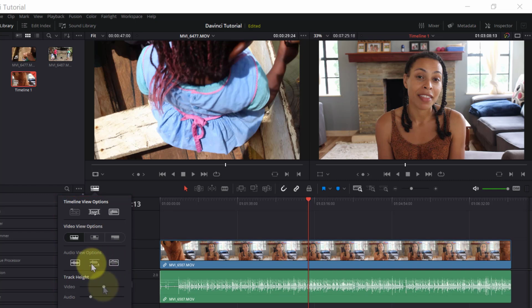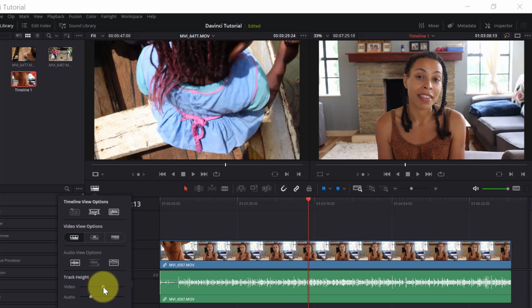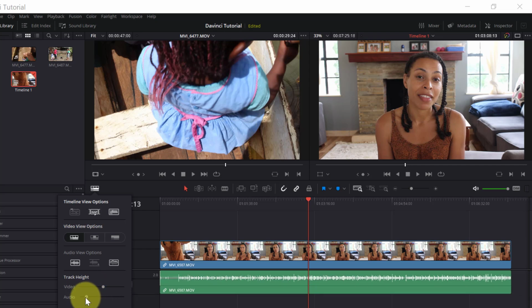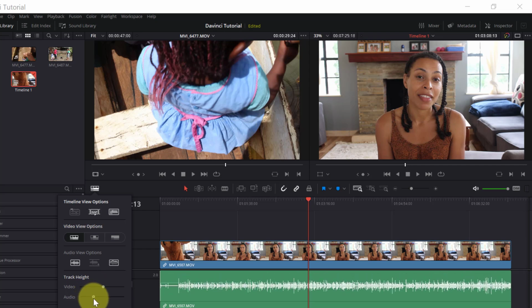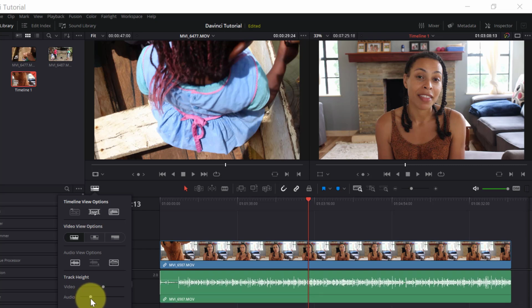We can also change the track height at the bottom here. We can make our thumbnails appear bigger and smaller by dragging the slider left or right. And we can also do the same for our audio waveform. So I'm going to make it a little bit bigger so that I can easily see what I'm editing.